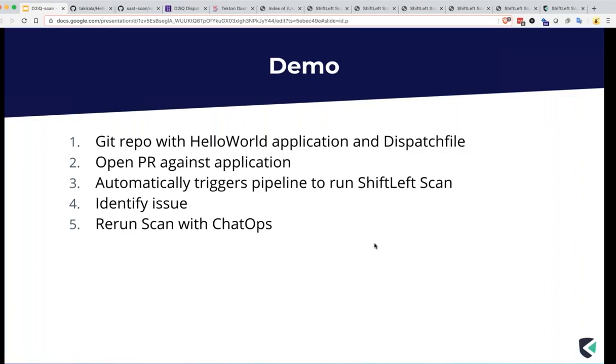Any thoughts? Absolutely, Prabhu? Can't wait for the demo. Yeah, I think we all are eager to see the demo.